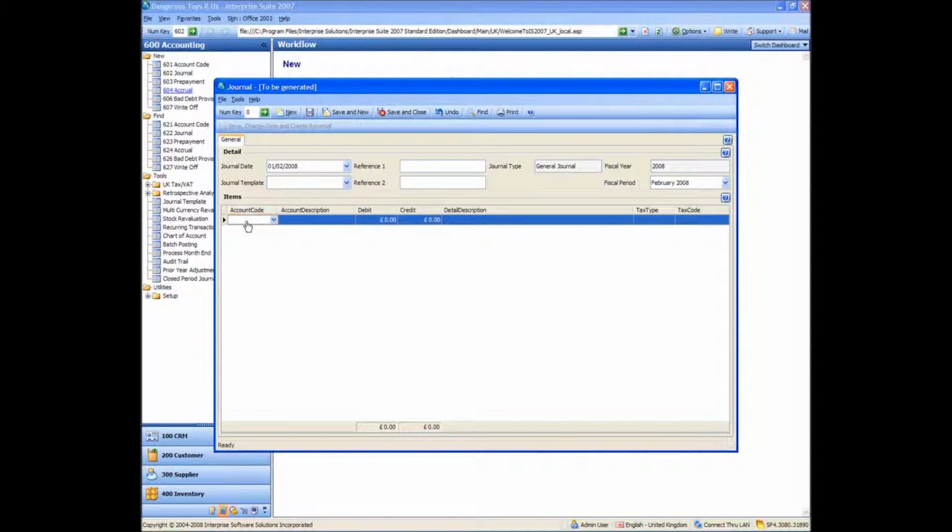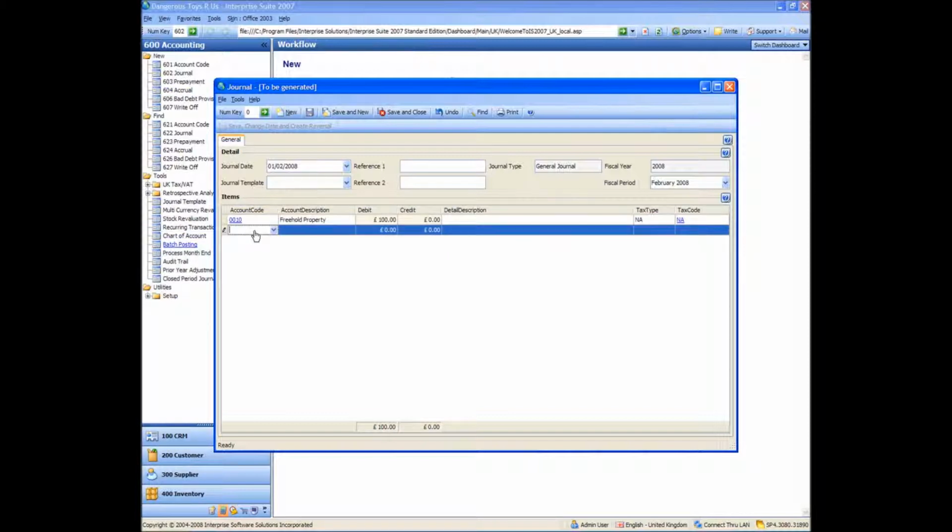So what we're going to do is enter a journal for February to the 0010 nominal for £100 and also to the 0011 nominal for £100 on the credit. Okay, let's save the journal.